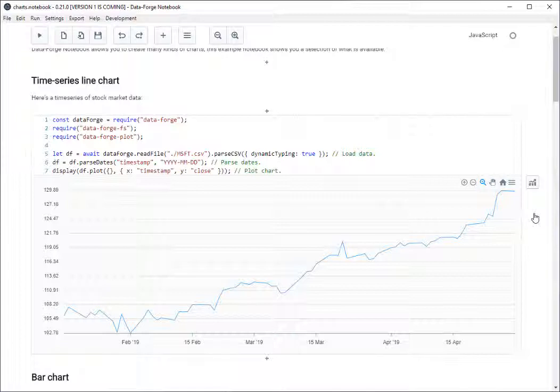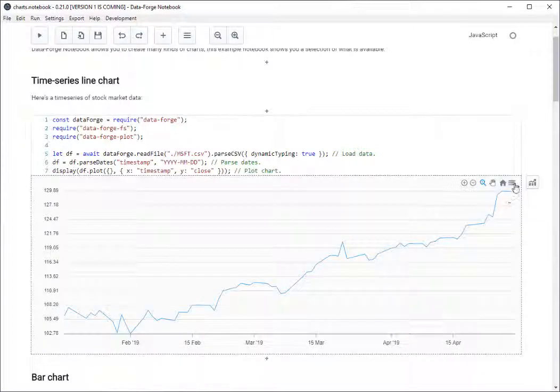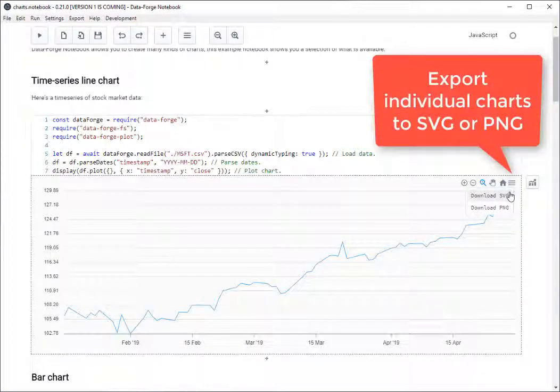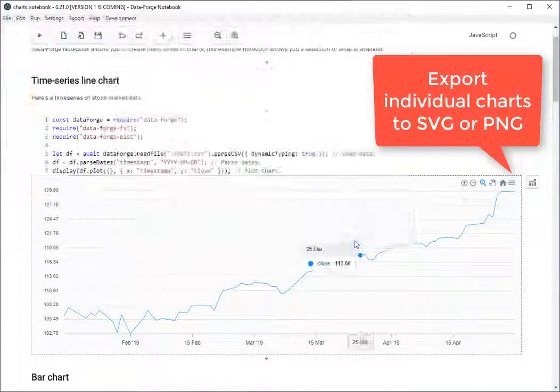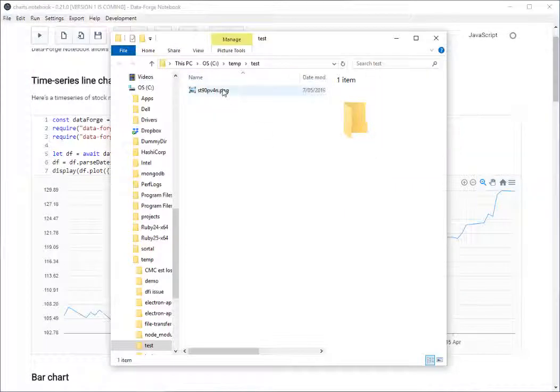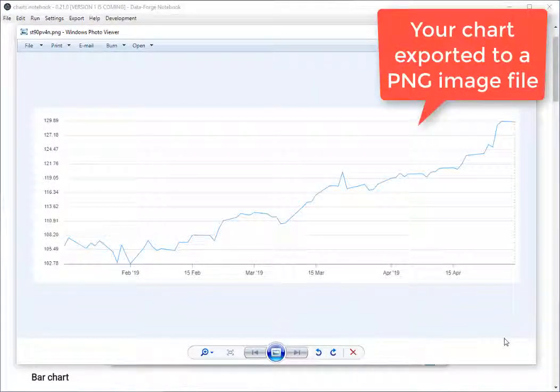Another feature that we get with ApexCharts is the ability to save an individual chart. We can either save it to SVG or PNG. You can see here the chart as it's been saved to the PNG image format.